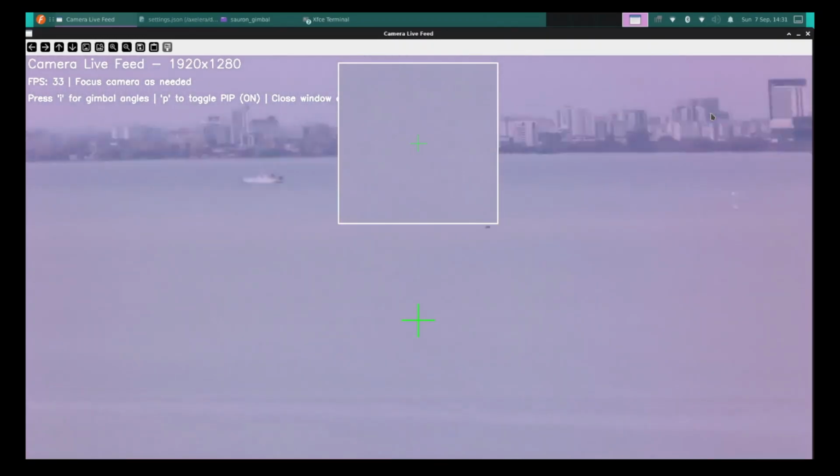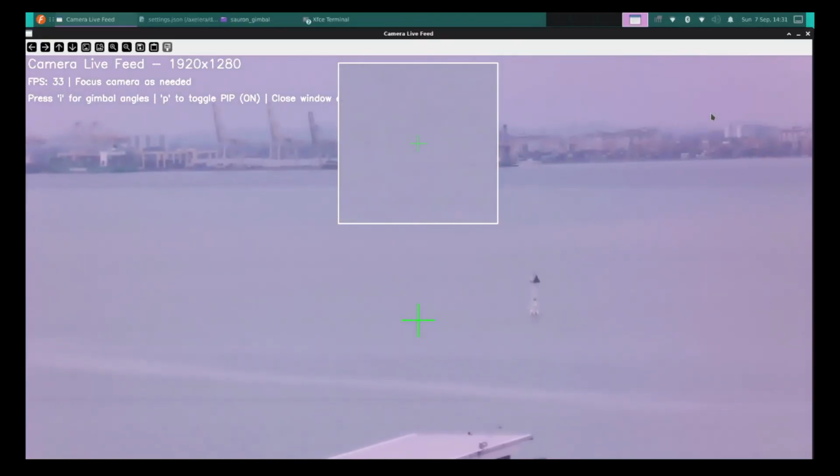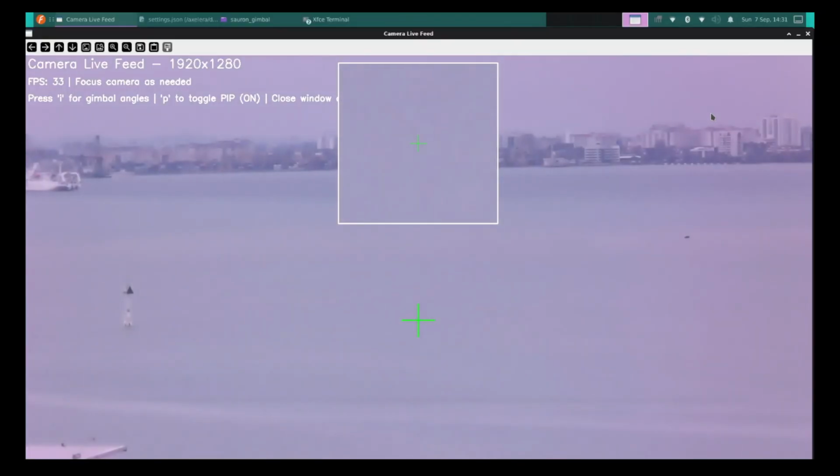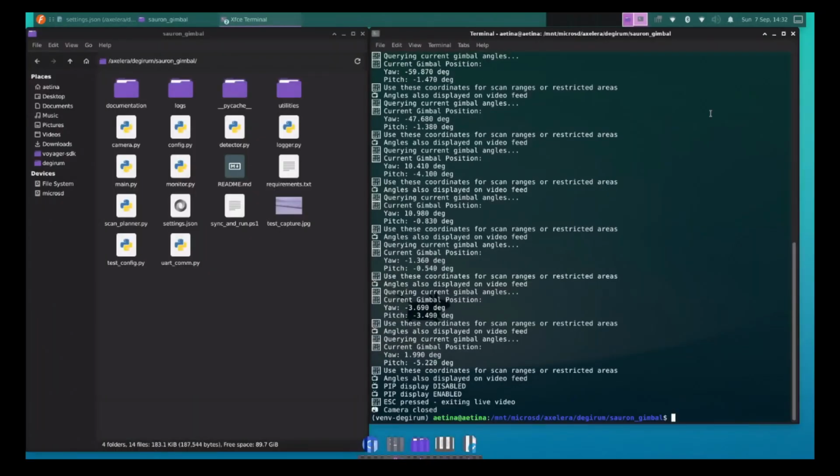So that's how to set up the system in the beginning. And we can press escape, and it exits.